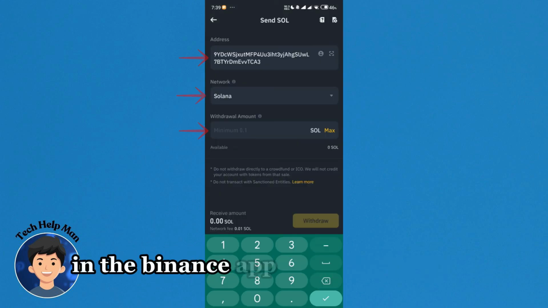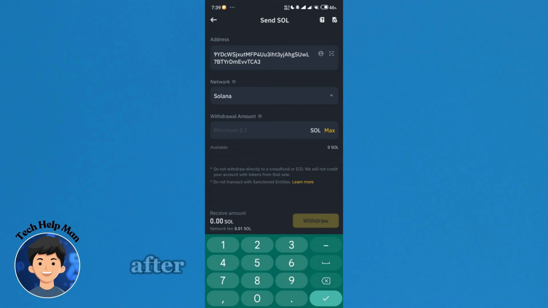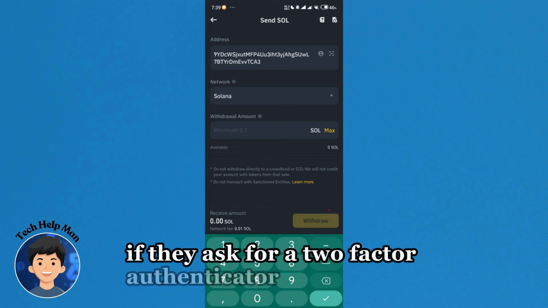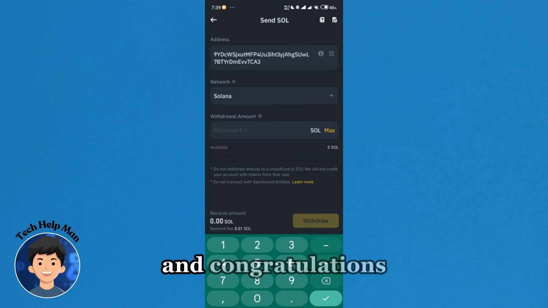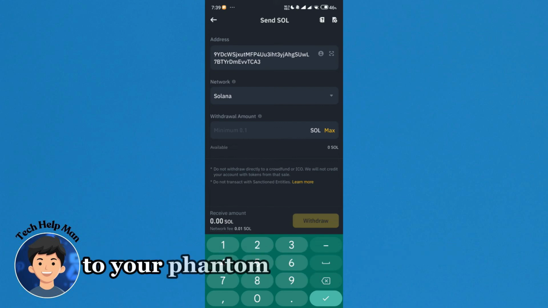In the Binance app, paste the address. Now choose a network, which is Solana. Enter the withdrawal amount. After you enter the details, tap on Withdraw. If they ask for a two-factor authenticator, do it. And congratulations, you have successfully transferred Solana from Binance to your Phantom wallet.